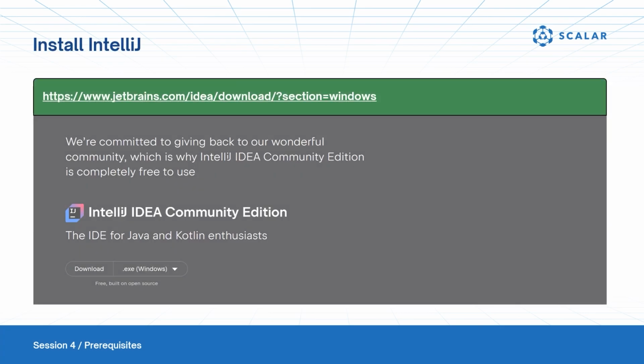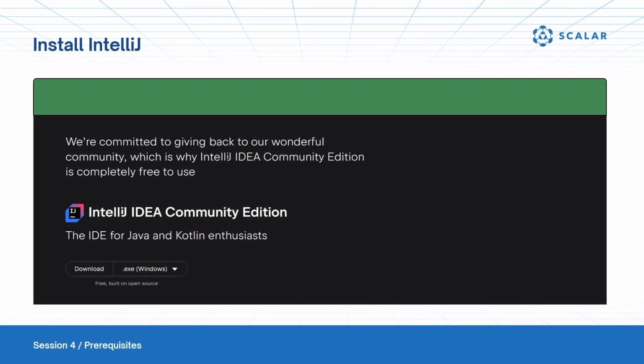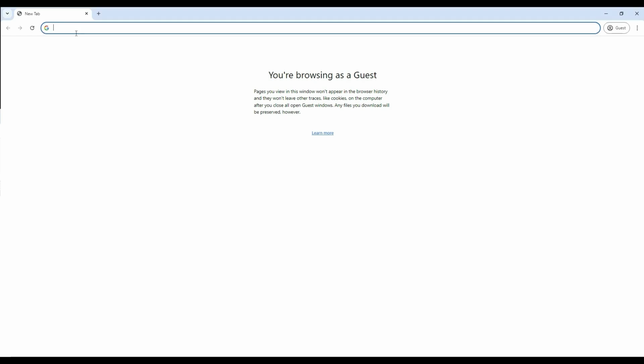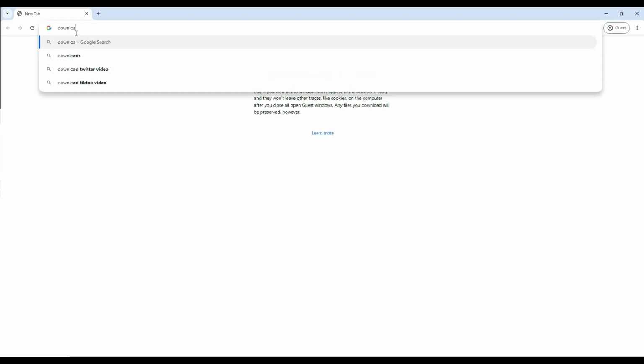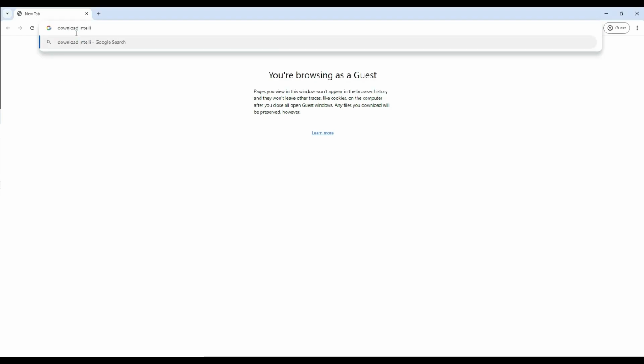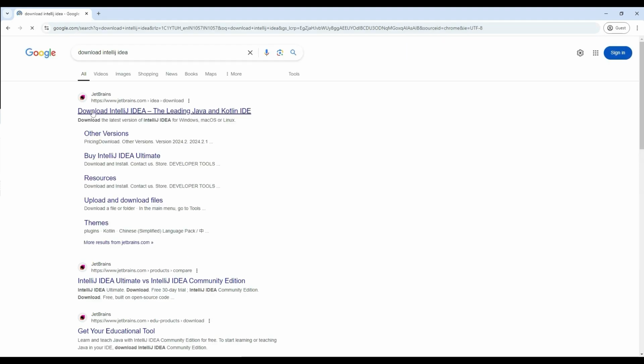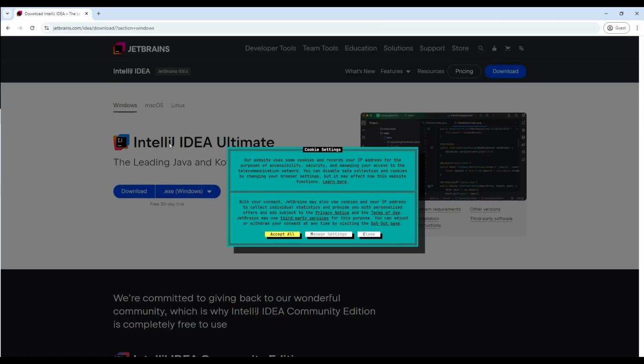Download the latest version of IntelliJ Community Edition from the specified link. Community Edition is listed in the middle of the page. We will now demonstrate how to download and install IntelliJ IDEA on a Windows machine. Search for Download IntelliJ IDEA in your web browser. Click on the first link which displays Download IntelliJ IDEA.